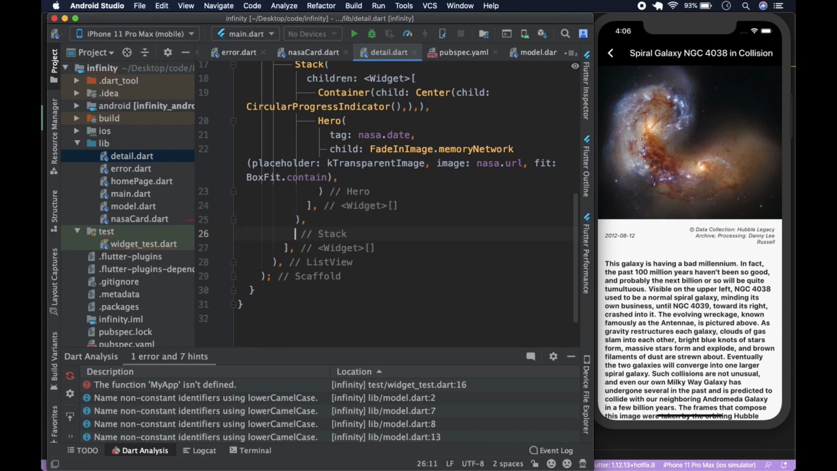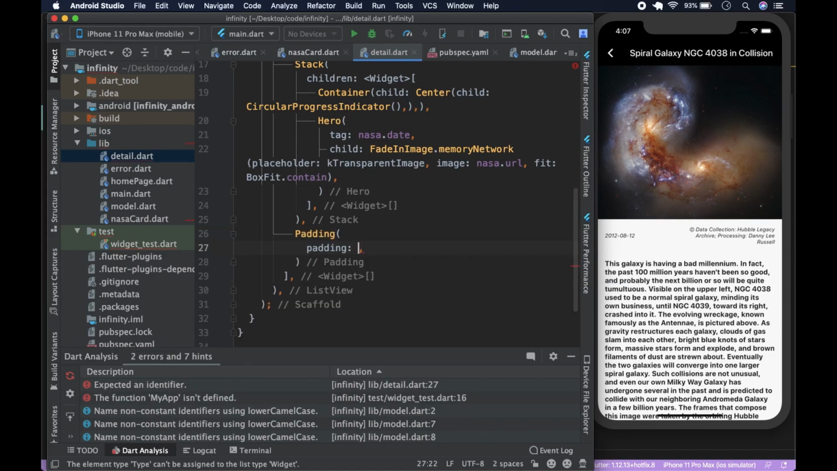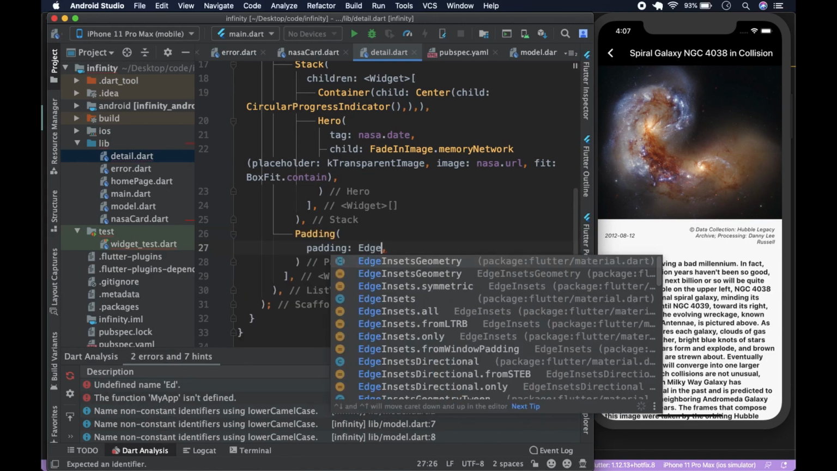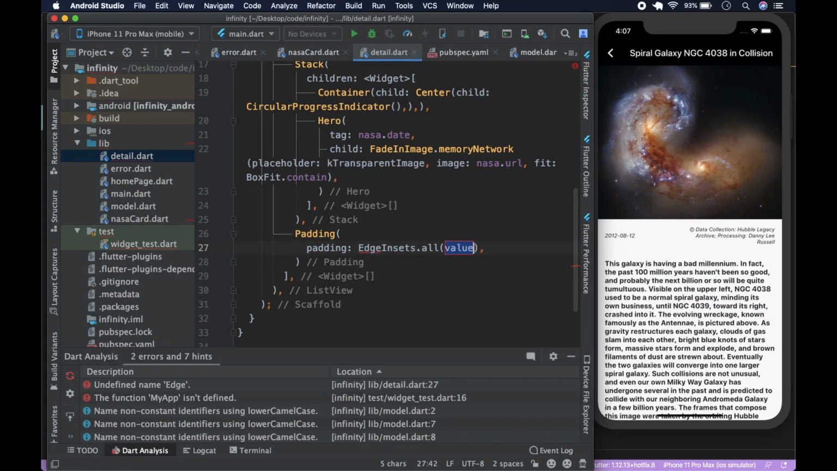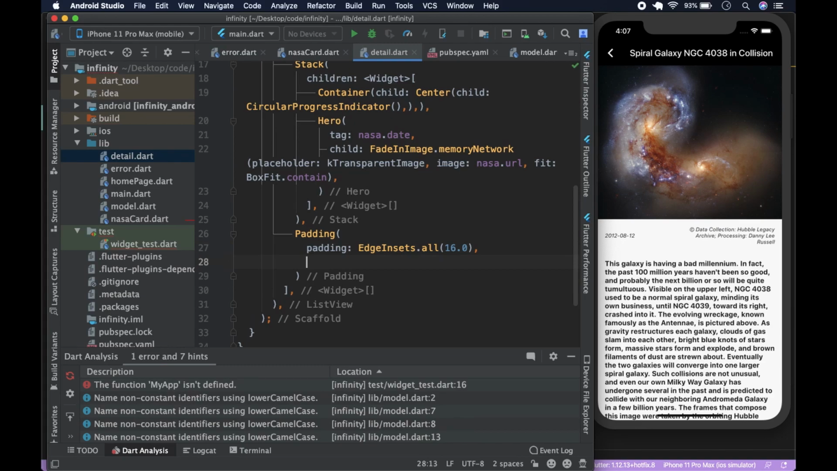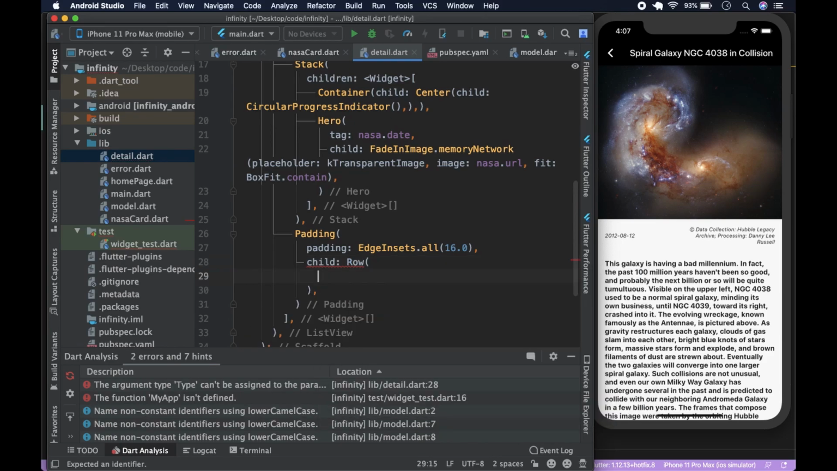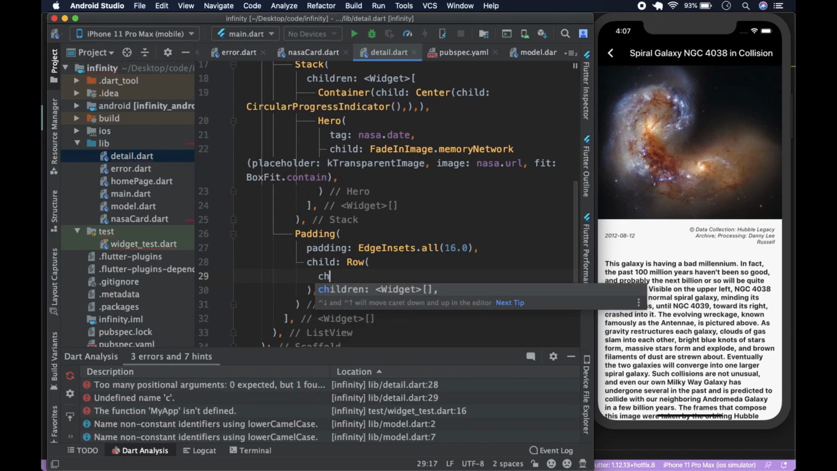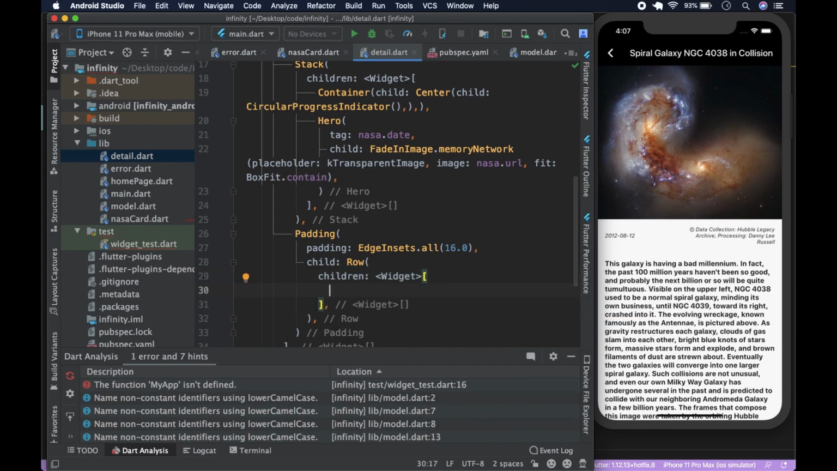We're going to have padding like so, and here we're going to have padding like this, and we're going to say EdgeInsets.all. We pass in 16.0. Could pass in 16, it will be cast into a float. The child is going to be a row, and the row is going to have children widgets, and the widget I think are going to be this too.